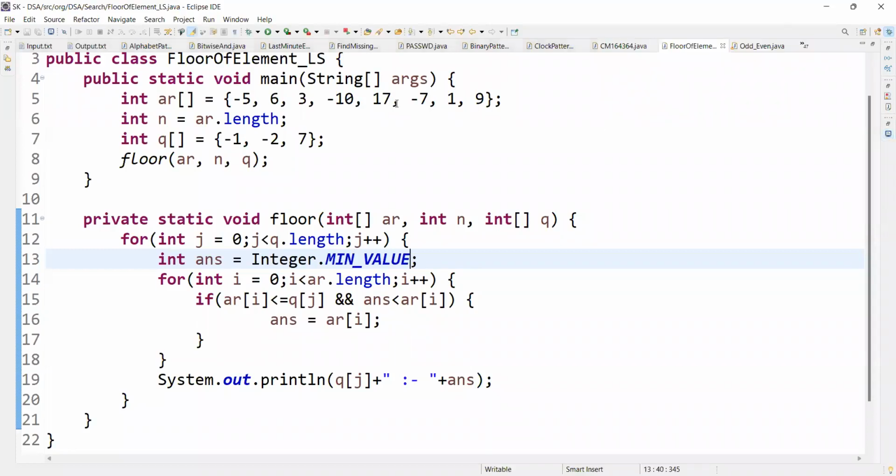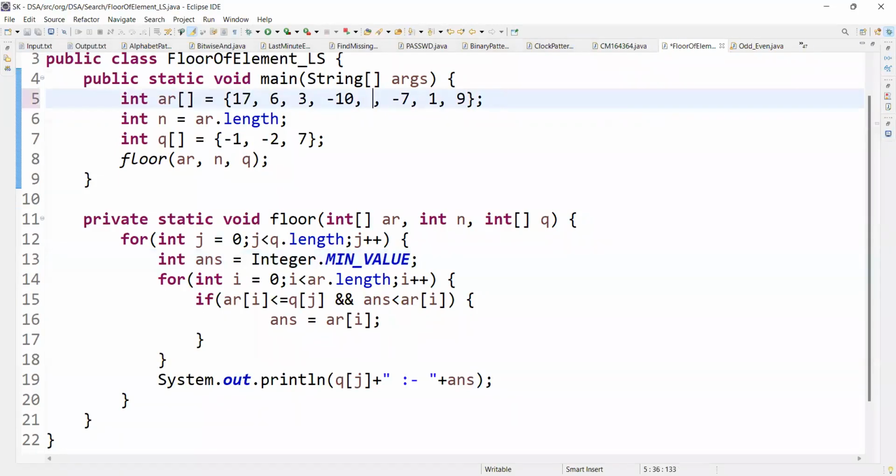Okay, now think this. If your array value initial is 17, I'm just swapping the values here. And here it is -5. So every time when you run, your answer will be stored as 17, right? Mhm. Then the next time when you run for 6, will it change the answer? So I'm thinking answer 17 is less than 6. No, it will not run. For 3, will it change?